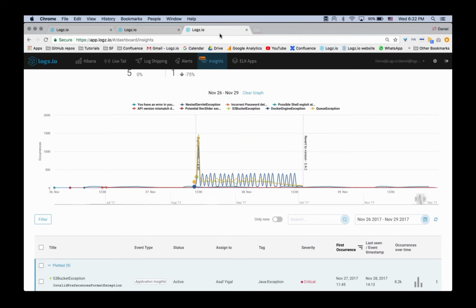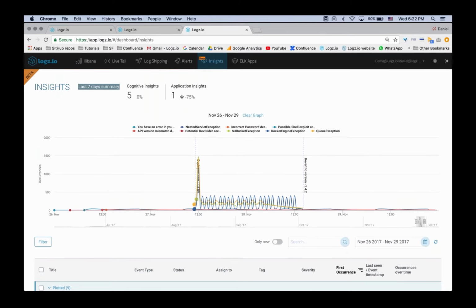I would like to introduce you to our new insight page. I hope that by now you tried our cognitive insight and looked at the things that were found by harnessing the crowdsourcing information from multiple data sources around the internet to find interesting events in your logs. And we added the application insight, as Daniel said, that comes to answer a very problematic question of: is this a new exception? When was the first time we actually saw that exception?